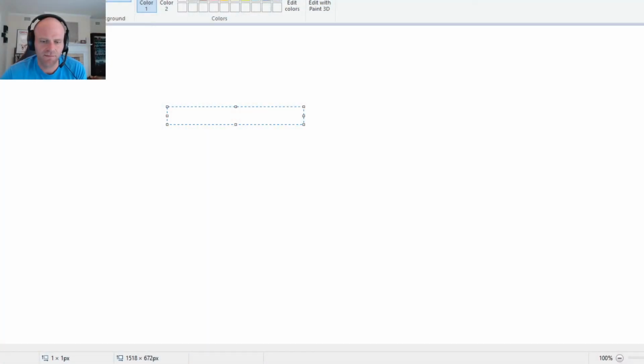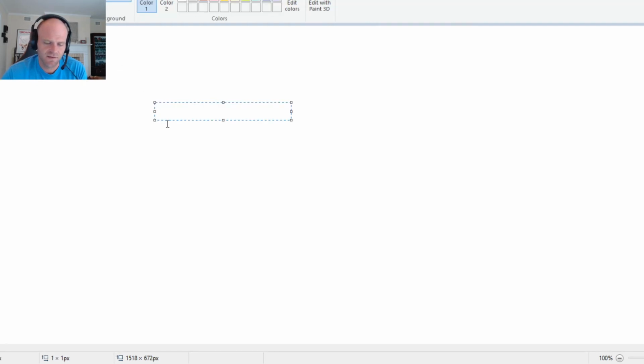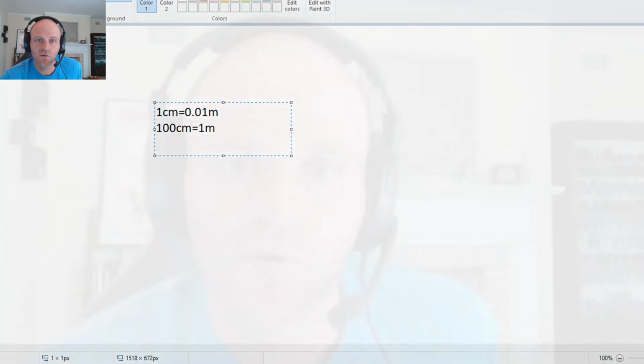Let me pull up my paint pad real quick. Say I have 1 centimeter is equal to 0.01 meters. So that's my conversion. Let me also say 100 centimeters is equal to 1 meter. Yeah, that'll do. So 1 centimeter is equal to 0.01 meters.